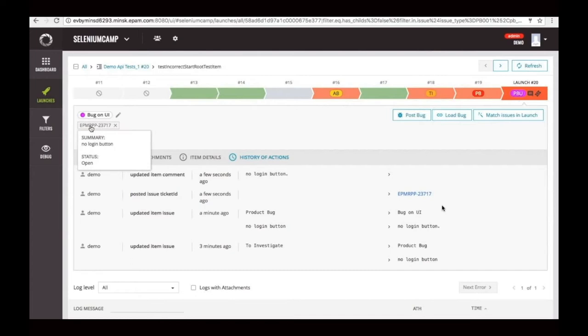So how can it help you? For example, if you find in the history line that in previous fails you have an assigned bug, and now it has the status closed, but the issue is still reproducible by the test automation, it's really the point to reopen this bug. So as you see, you have the link to it right here.